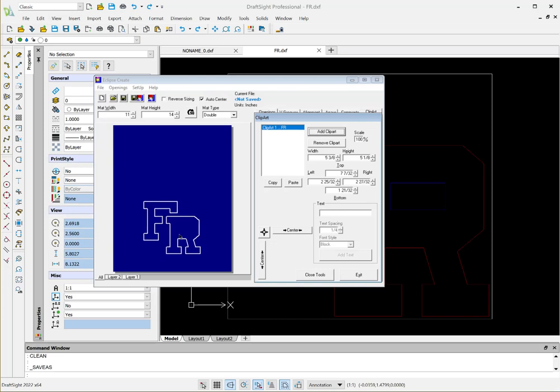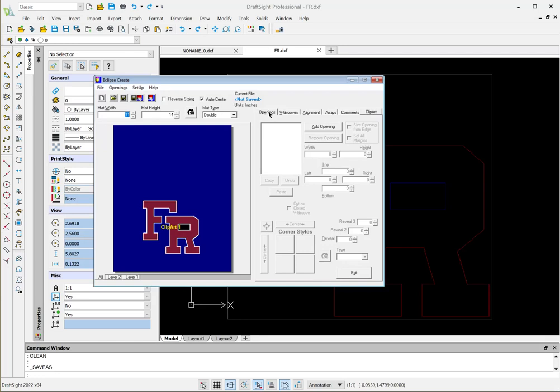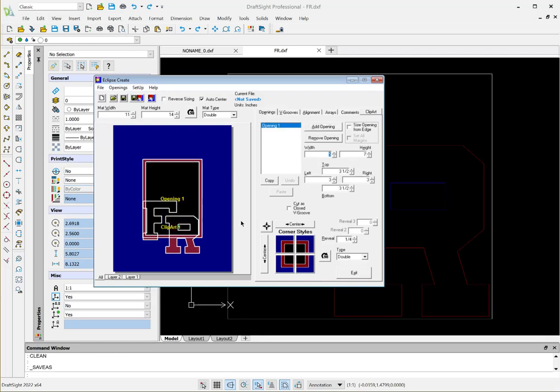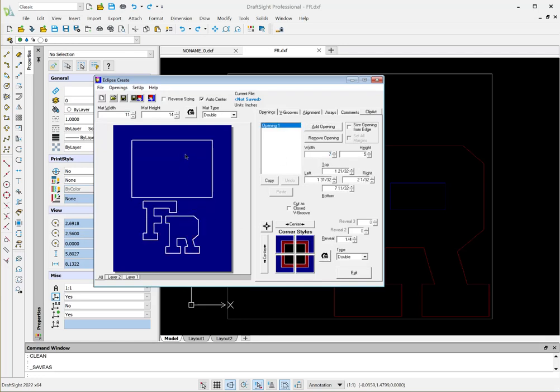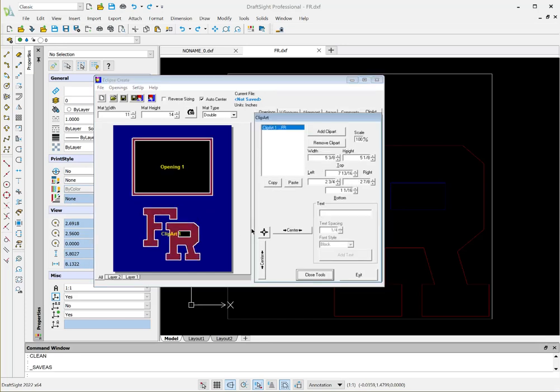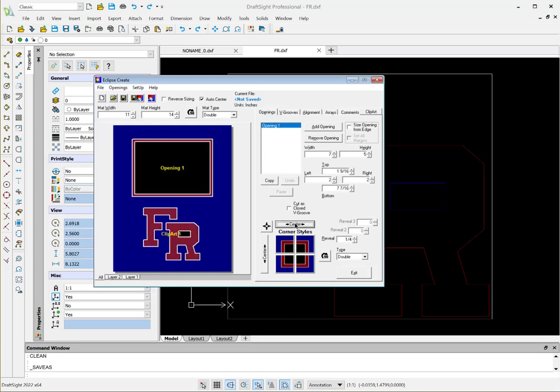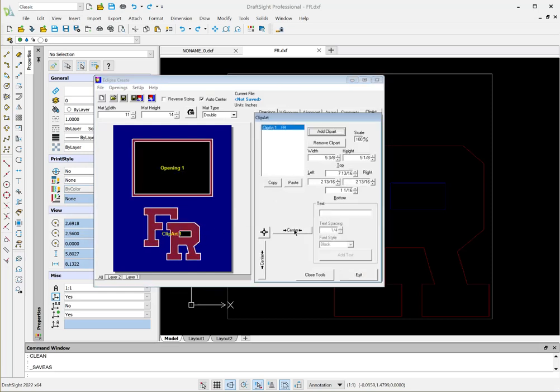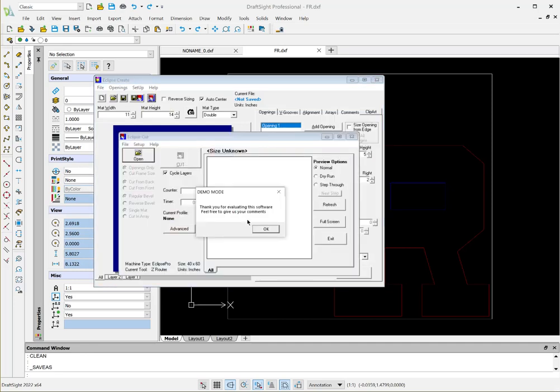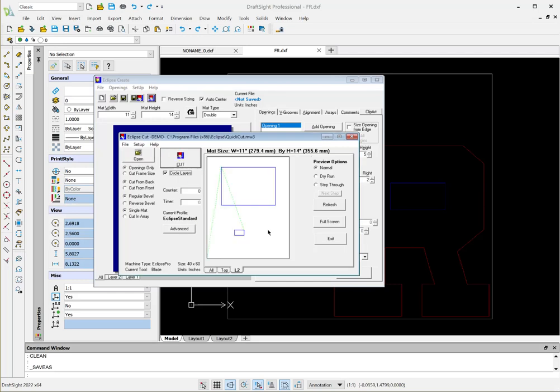Now we can mix and match that with add opening. Let's close that tool. Let's go to openings and let's add an opening. Let's rotate that. Put that up there, and I'll make it look nice, right? And now let's send that over to the cut software. And there's our mat. And we can cut it.